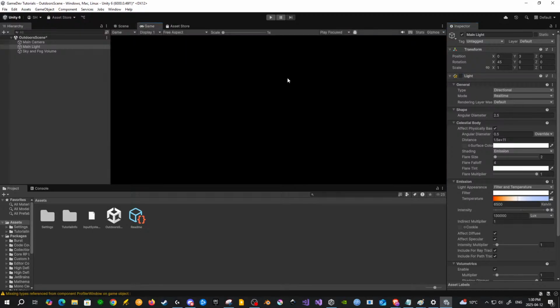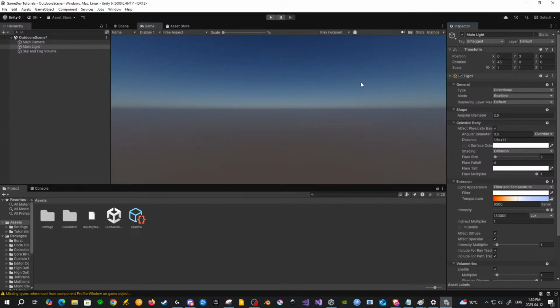So now if we go into game, see game, now it's not showing anything. Now if I click light, oh, now all of a sudden it's showing us. Why? Because the light is here. It was called sun before, but it's the main light, right?